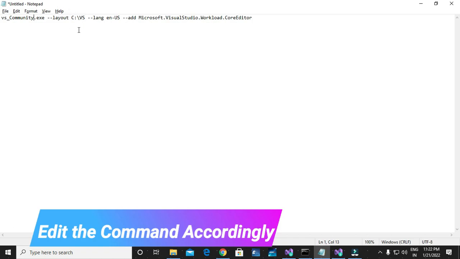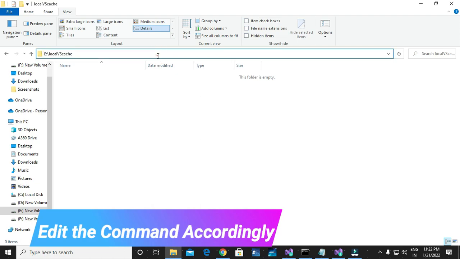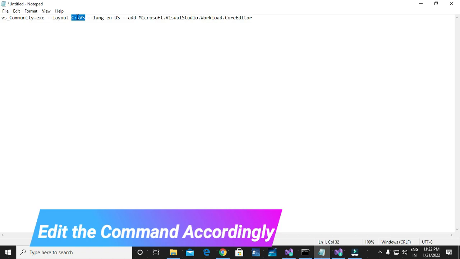Now after that, you have to specify the location where you want to download the files. For that, we have created a folder. Just copy this, let me go to this folder. Just copy this location and paste it here. Yep, second part is done.